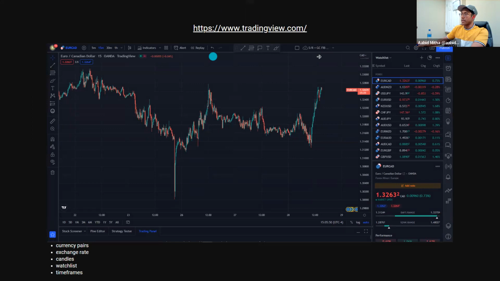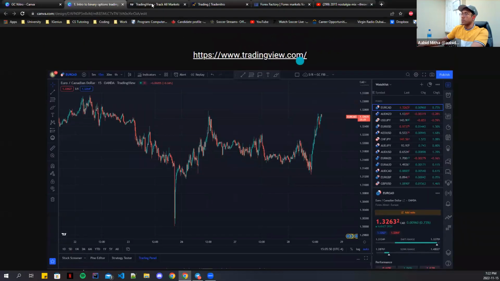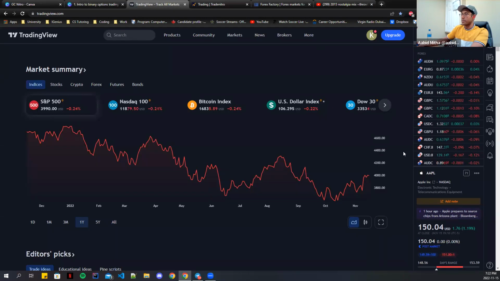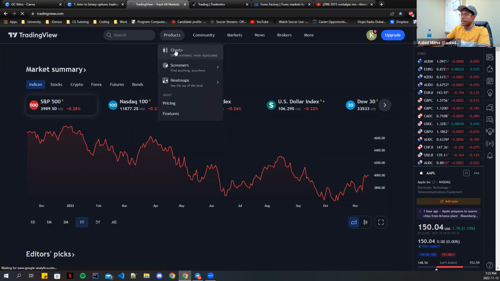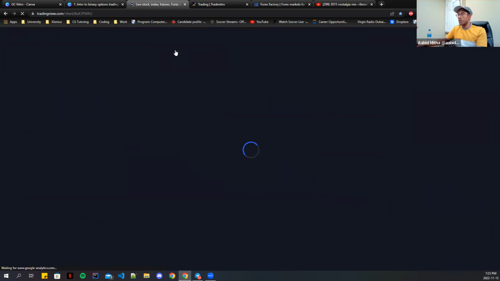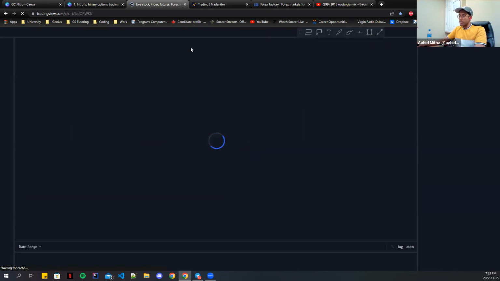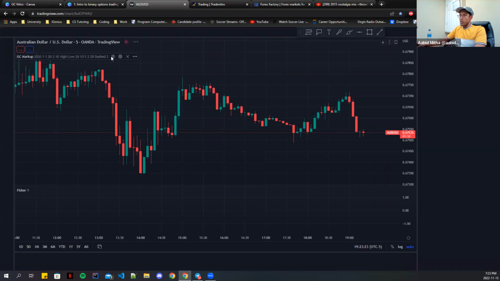The website for that platform is simply tradingview.com. If we go to that website, something like this may open up. If it's the first time you're using this, then you may need to create an account, and you can create a free account. Once you get to that, you have this page that pops up, right? Then if you click on products and then click on chart, once it loads up, it will show you a chart.